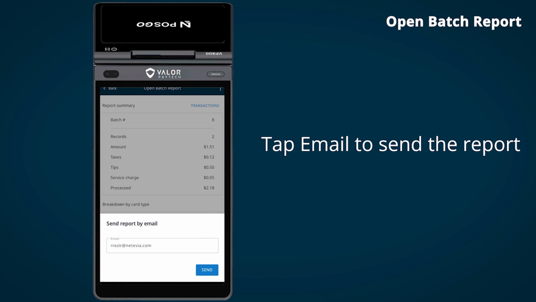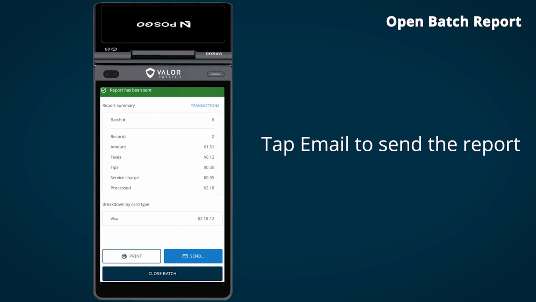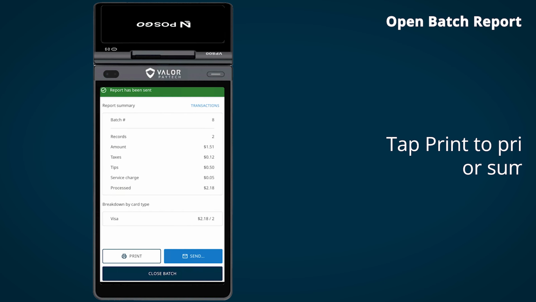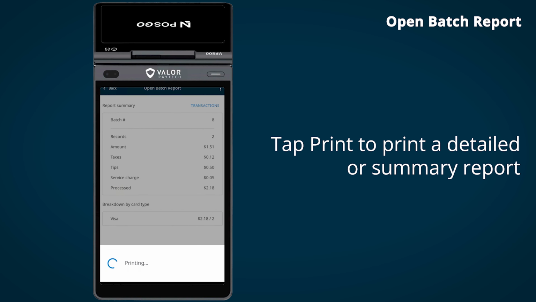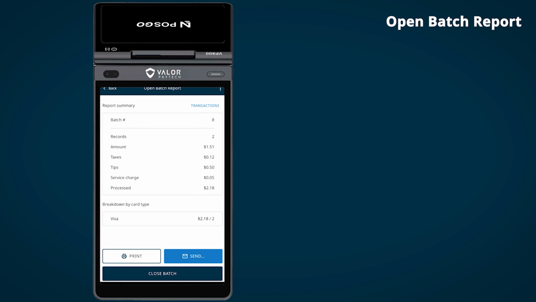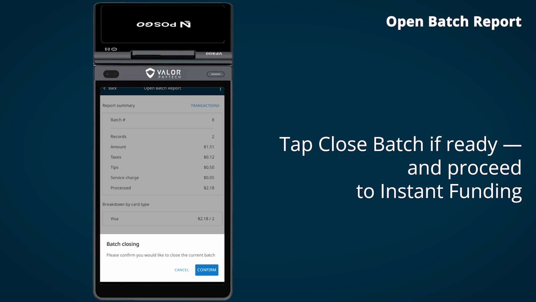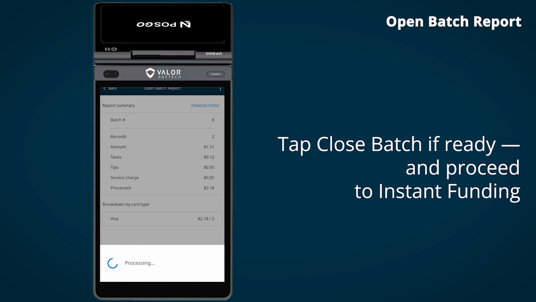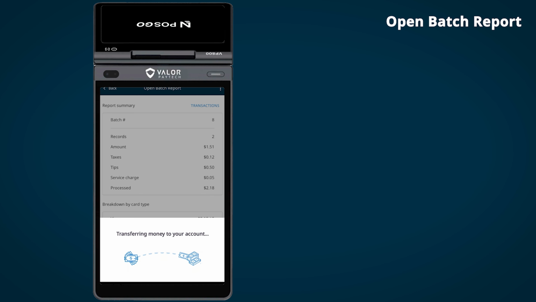Need to share or save the report? You can email it or print it either as a summary or with full transaction details. And when you're ready, simply tap Close Batch and you'll be offered instant funding just like before. Fast, transparent, and built to keep your business moving.